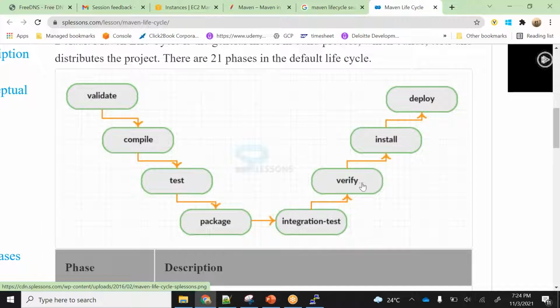Similarly, integration testing: verify will check whether it is good to be deployed. Install means it is ready to be installed, the environment where I want to install is ready, and then deploy is finally deploying it. So this is the Maven lifecycle. Majorly you will do something like validate, compile.